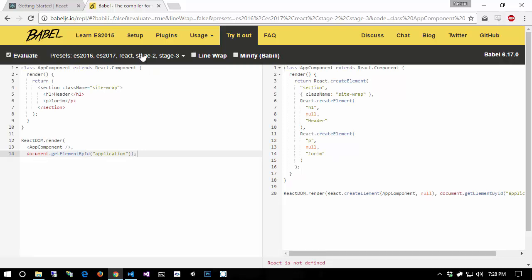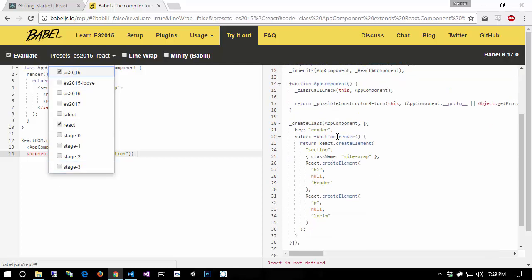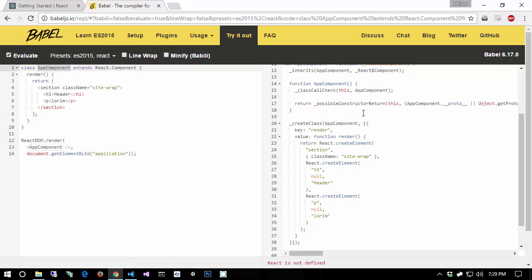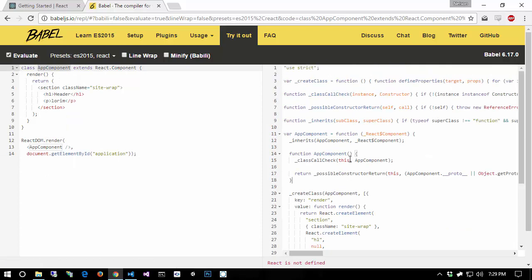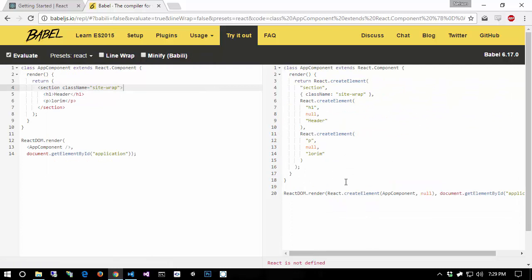Now it's important to understand the presets that I have. I'm not using any preset. Well, I was using other presets, but I meant to only be using the React preset, because if I use the ES2015 preset, then it'll transpile the class into code that browsers can understand that don't understand classes, and that just muddies up the example a lot. So I'm going to turn off the ES2015 preset.